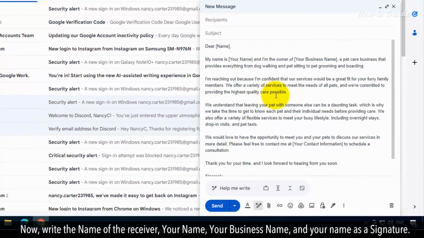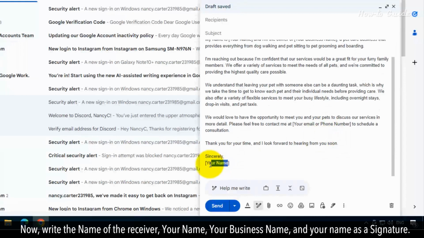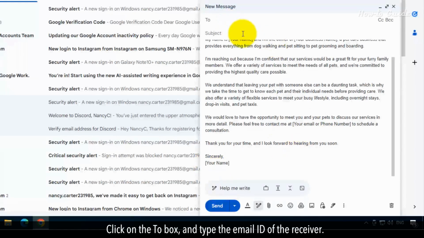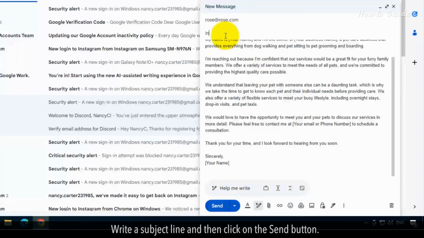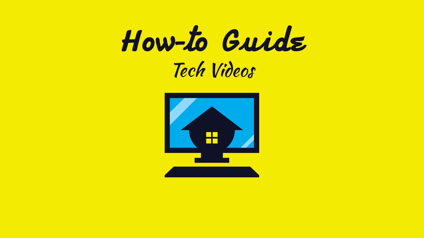Now, write the name of the receiver, your name, your business name, and your name as a signature. Click on the To box and type the email ID of the receiver. Write a subject line and then click on the Send button. Wasn't that quick and easy?